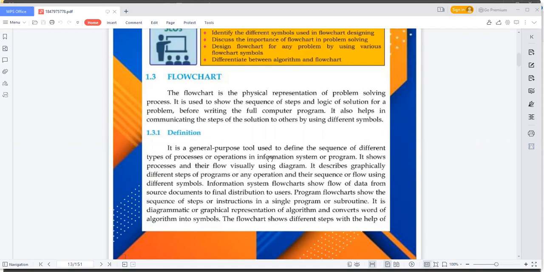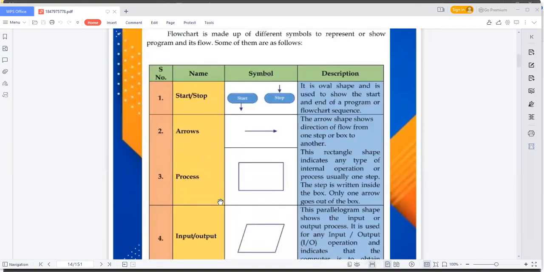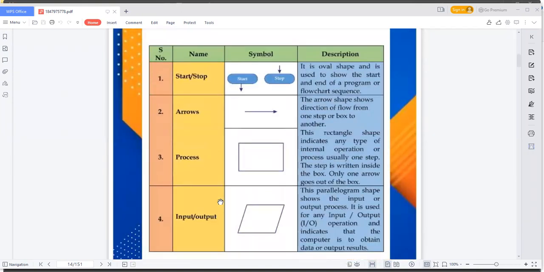Definition: it's a general purpose tool used to define the sequence of different types of process or operations in an information system or program. Okay, next we have the symbols. These are the most commonly used symbols of the flowchart. Okay, we already have done this in class 9 as well. In practicals, we drew the symbols in the flowchart.